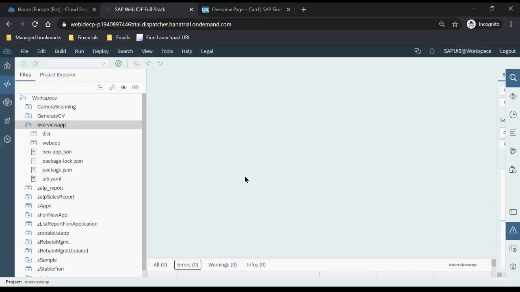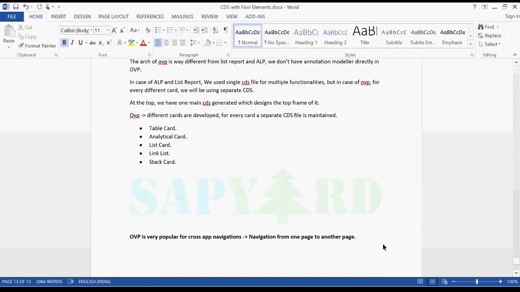And moreover, guys, if you look at the overall overview page as well, in list report and analytical list page, we have selection fields, we have all these things, and we also have a go button to filter, but in OVP, we don't have a go button. Directly, we don't have a go button to filter the data. So how you need to handle this, I'll tell you.